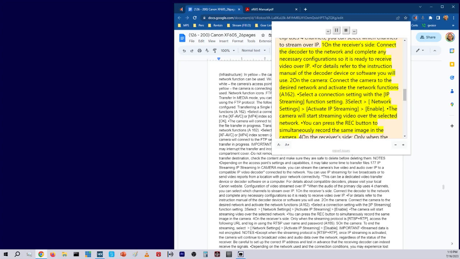For details, refer to the instruction manual of the decoder device or software you will use. 2. On the camera, connect the camera to the desired network and activate the network functions, A162. Select a connection setting with the IP streaming function setting. 3. Select network settings, activate IP streaming, enable. The camera will start streaming video over the selected network.